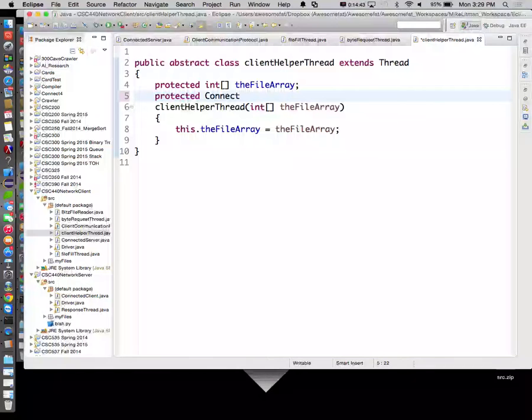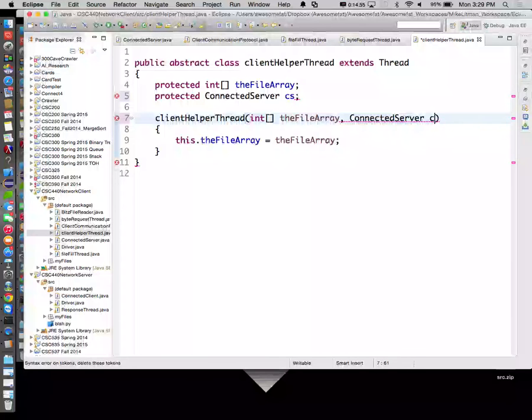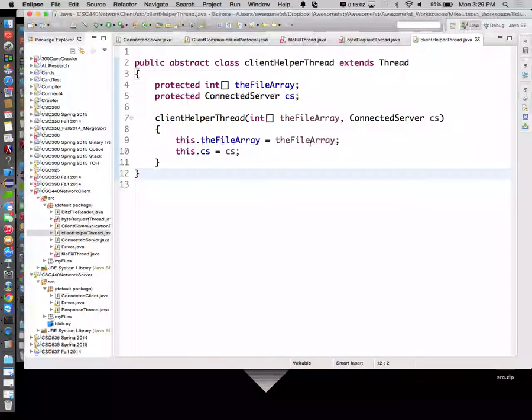Protected connected server, CS. This guy will take in an array as well as a connected server CS. We'll say this dot CS is equal to CS. All right, and this is our abstract class. So at the top level, anything that inherits from client helper thread will have access to the file array as well as the connected server for our communication between the client and the server.